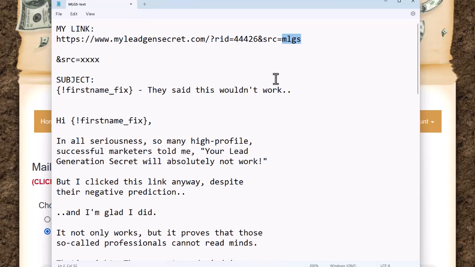So that's the link right here now. It's nice and long and it shows your referral ID number at the end, and then ampersand SRC equals, and put whatever initials you want there. And I use MLGS, and again, it's based on whatever you're promoting. You may be promoting other things besides MLGS.